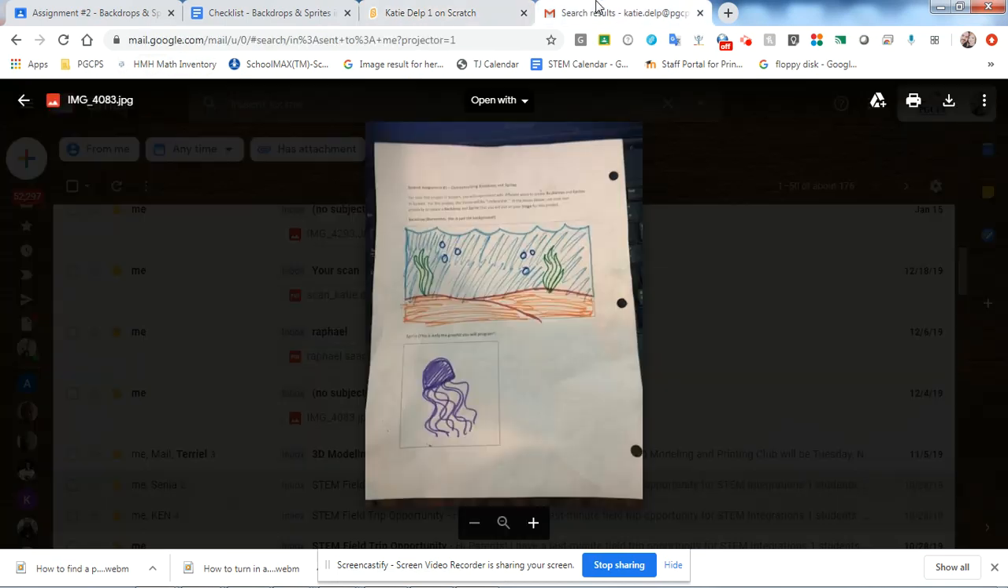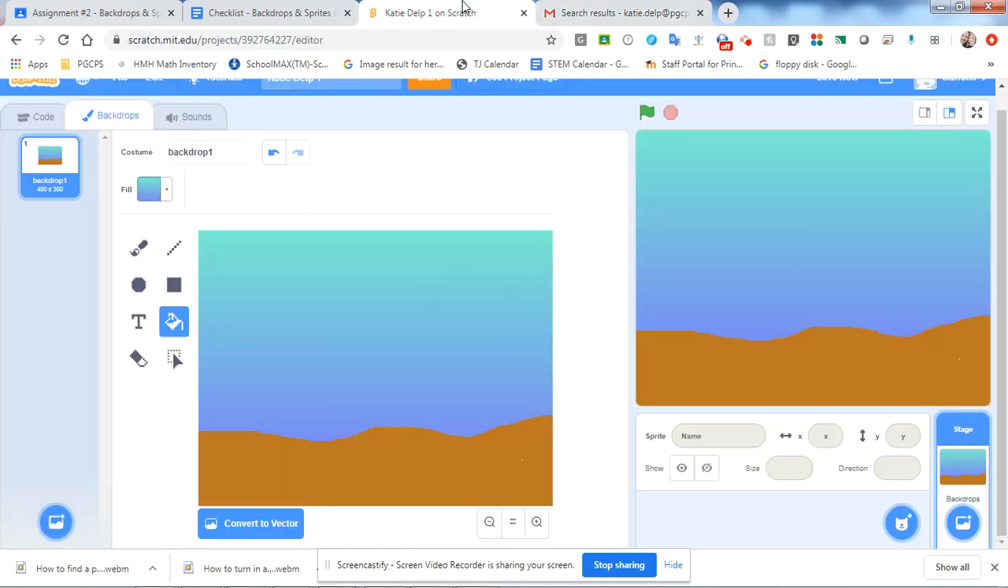Let me look back at my sketch. Now that I have the water and the sand, I'm going to make some seaweed. So I'm going to go back here. I think for this one, I'll use my brush tool again, but I don't want to use a skinny line. I want to make that line a little bit thicker.